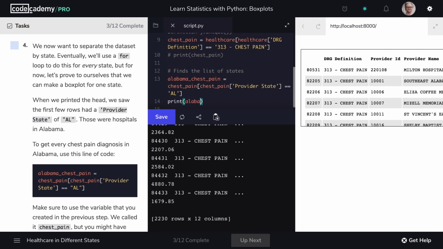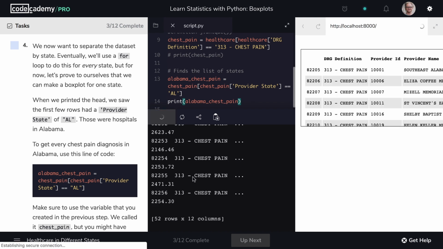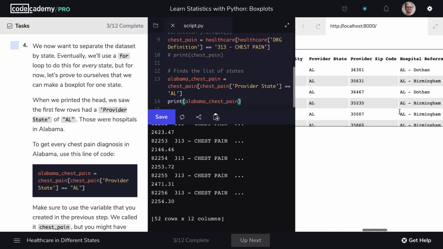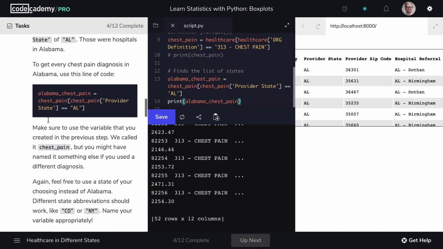Print Alabama chest pain. Alright, so we can see that all of our results are now restricted to the state of Alabama. Let's go ahead and mark step 4 as complete and move on to step 5.